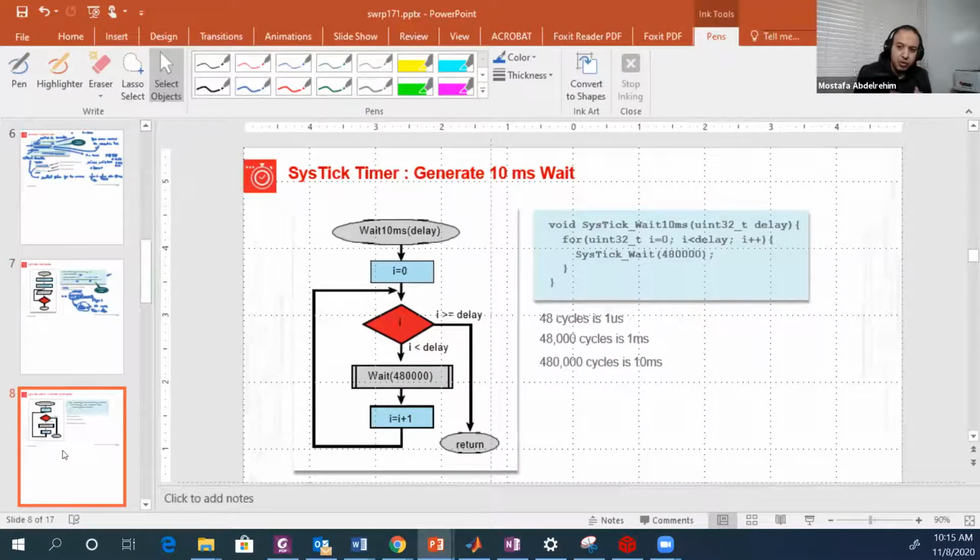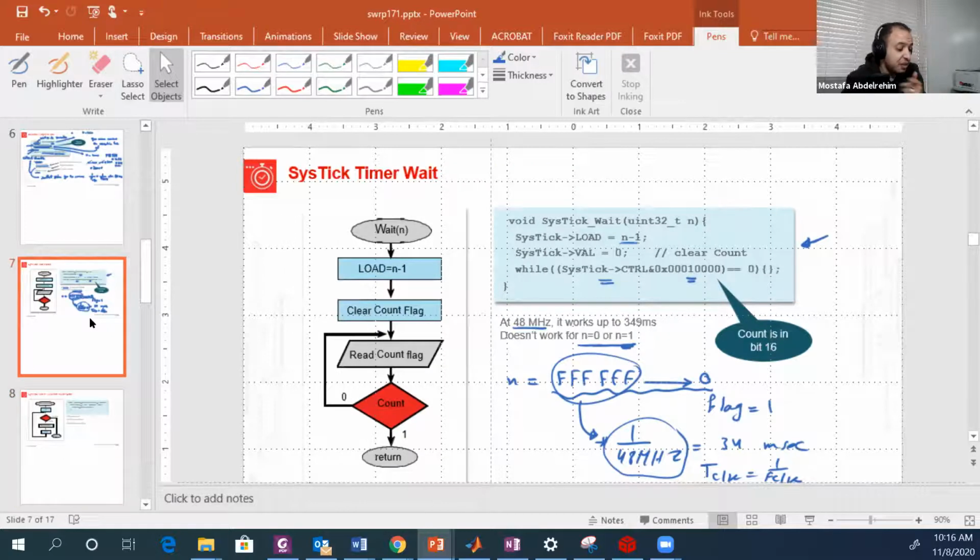Now, if you want to generate a delay more than the maximum that you have, for example, 1 second. So let's go back here. The maximum delay here is 349 milliseconds. How about if you want 1 second? What are you gonna do? One way, it's not so accurate, but one way is to make a loop.